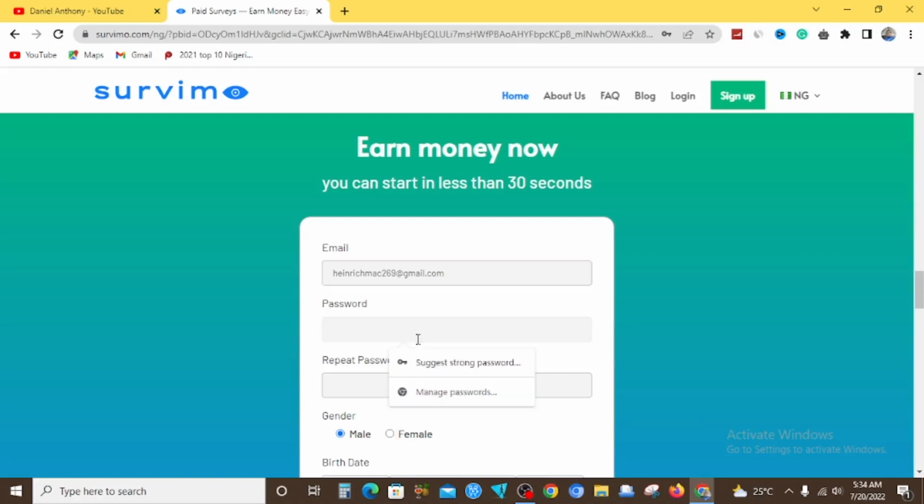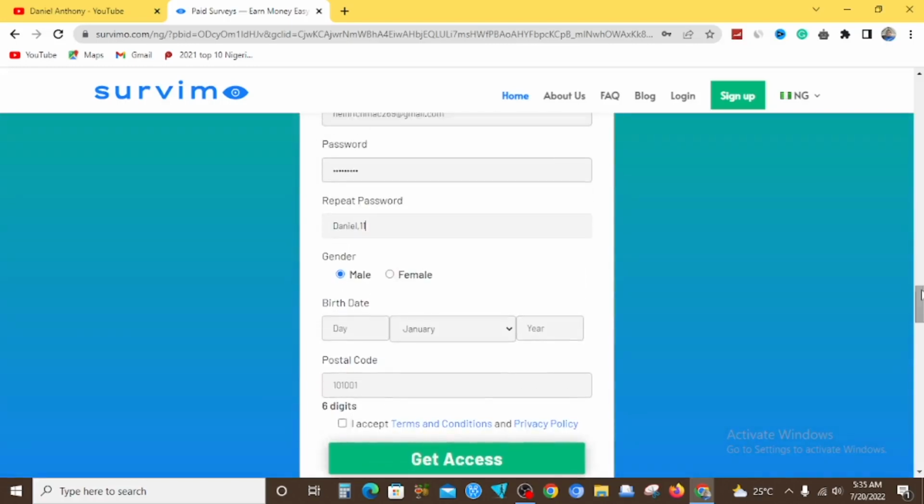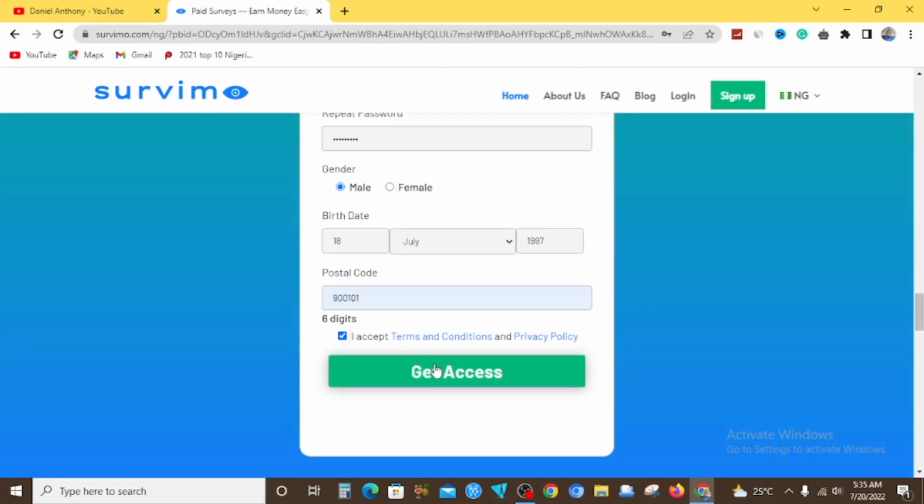Then let's pick a password. Then repeat password. Then for the gender section, are you male or female? Okay, I'm male. Then we pick birth date. Then postal code, pick your postal code. Then I accept terms and conditions. And then I hit on get access.